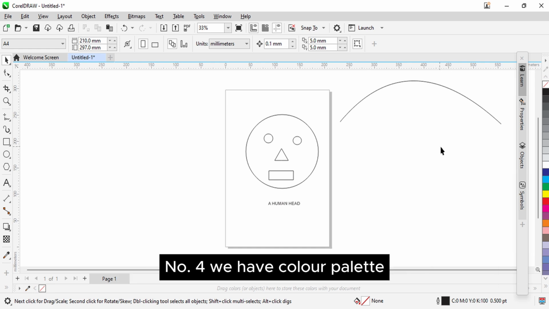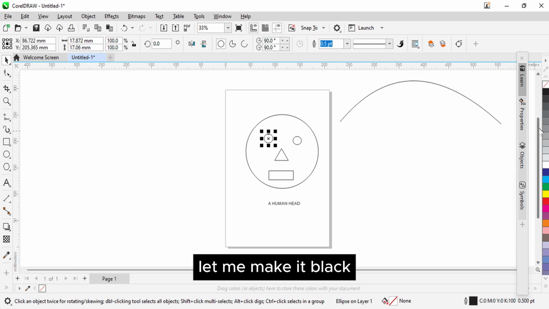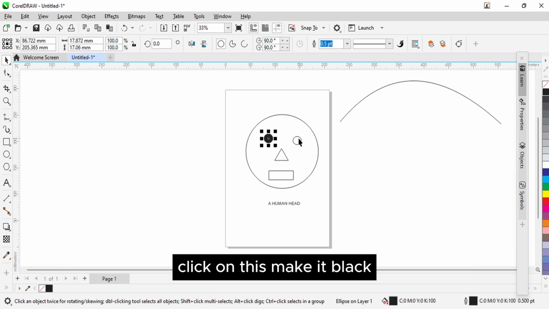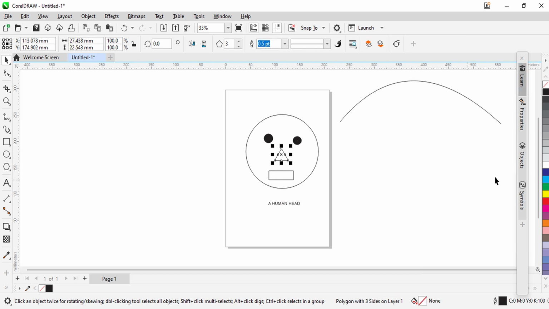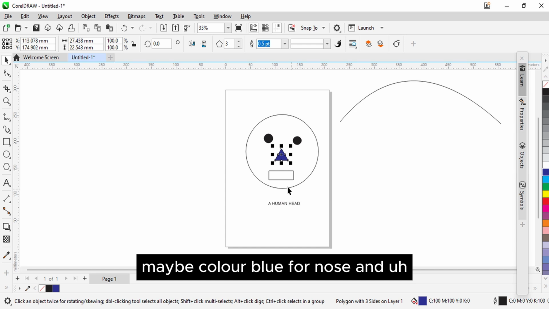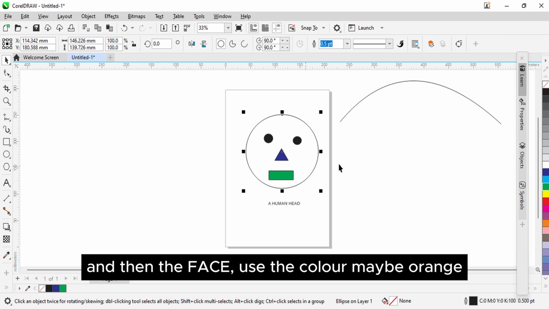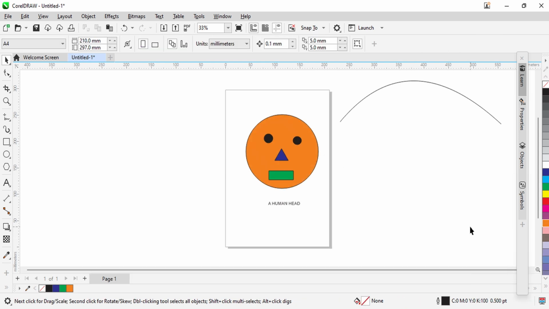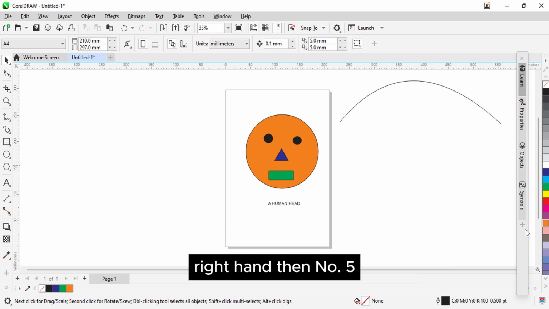Number 4, we have color palette. You can see different color. I may try to give it color now. This is a human eye. Let me make it black. Click on this, make it black. Let me give the nose different color. Maybe color blue for nose. And maybe color red for, color green for mouth. And then the face, use the color maybe orange. This color palette. The color palette is there, right hand.